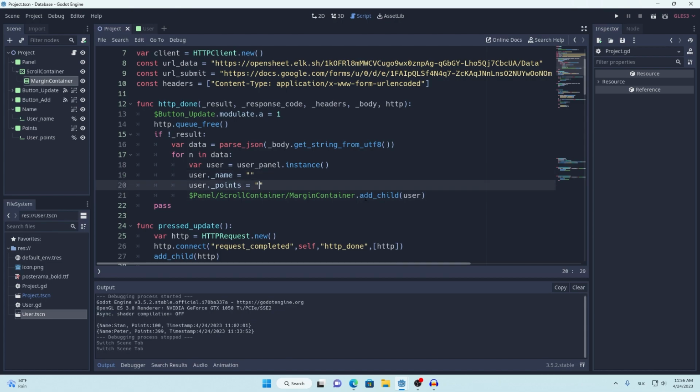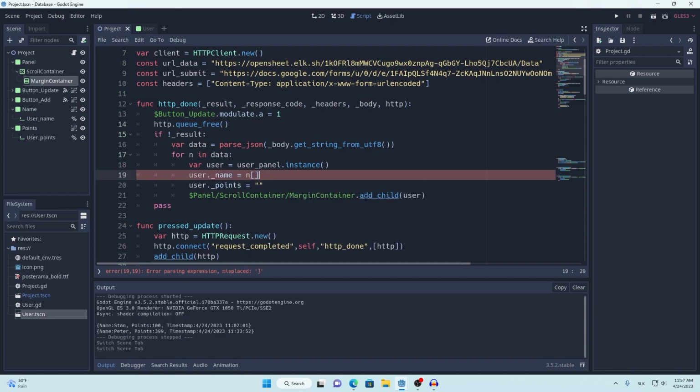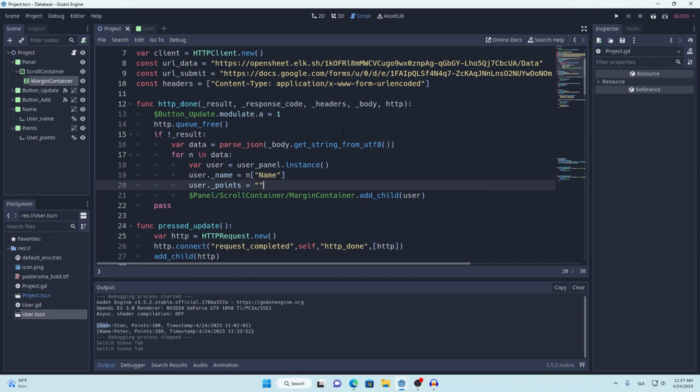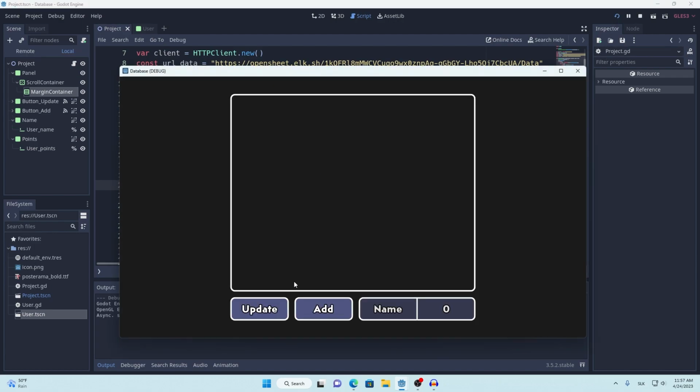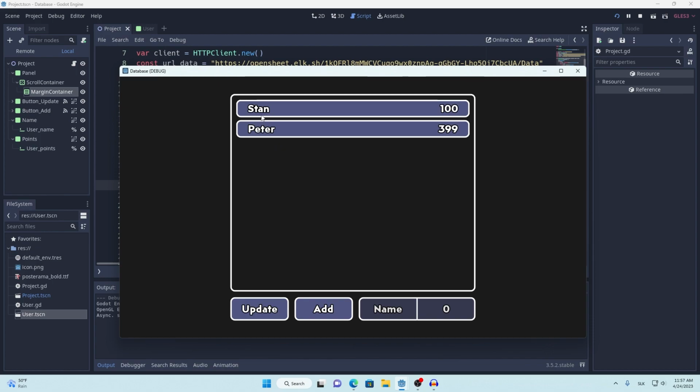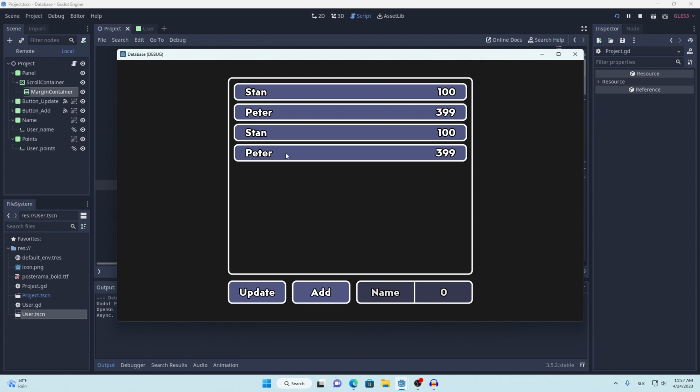By the way, the points are also a string. And we are going to say from n, just select name, right here, name. We want to get name from this dictionary, and we want to get points for our points, obviously. So yeah, that should work. Let's try it out. Let's update. And yeah, we have Stan and Peter. But if we click update again, we are going to get new Stan and new Peter.